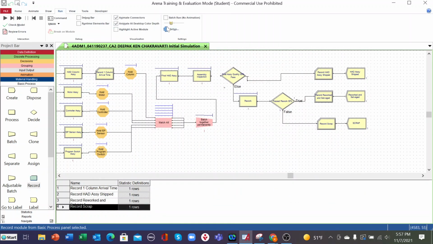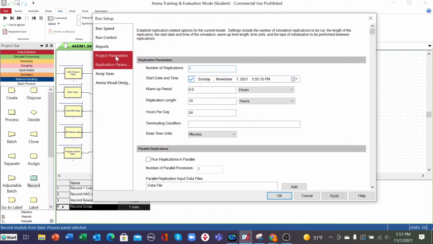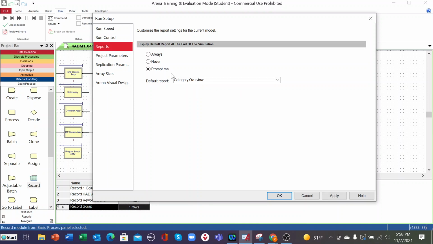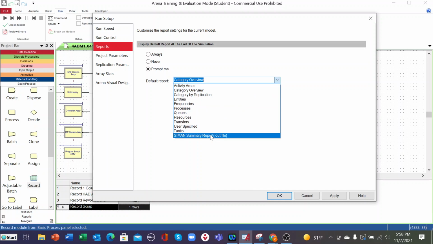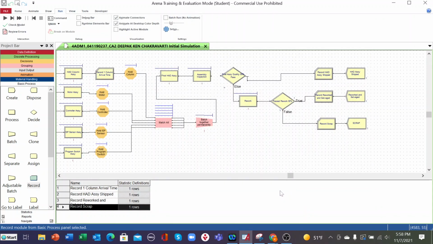Now the last thing we need to do here is setup. Replication is already done, project is done. Then we go to the report, and in report we have prompt me, company overview, and then we're going to do the summary report, which will be report summary. We're going to do apply, then OK.